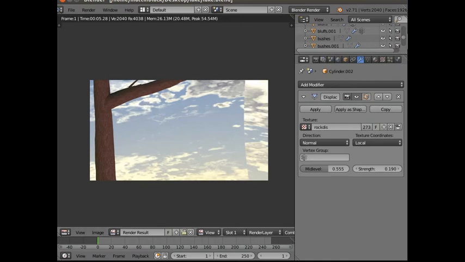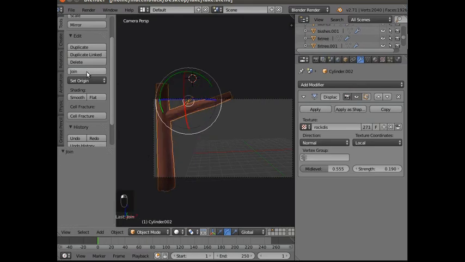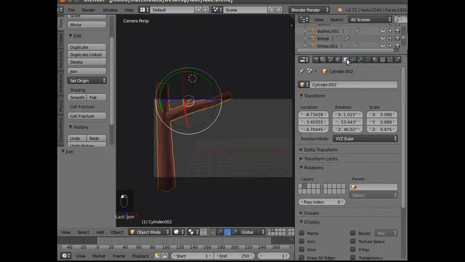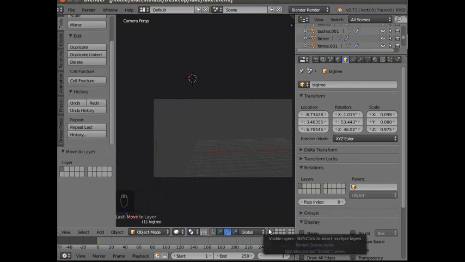So, show hide render view. Select all of our bits of tree. I'm going to join them, and I'm going to rename it. It's going to be renamed Big Tree. And I'm going to move it back to our original there.